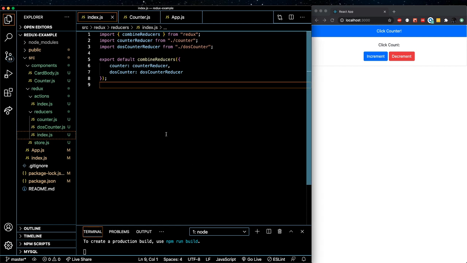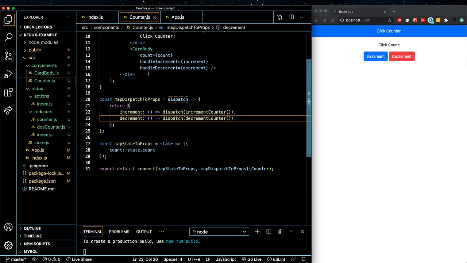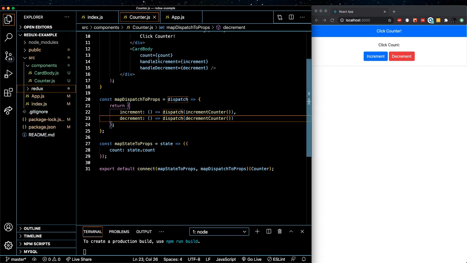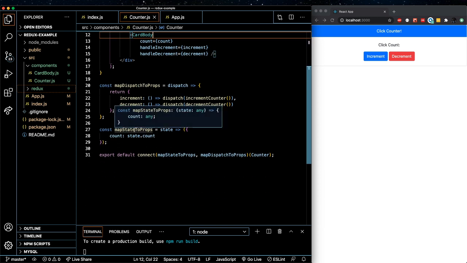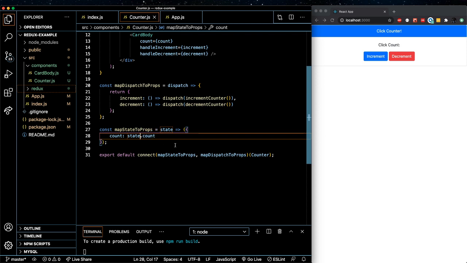So, debugging through this, trying to find out why my counter doesn't come up. I found the issue, and it looks like it's in my counter component. So here's the thing. If you look back over here, your mapStateToProps variable, we were using state.count, and it works.